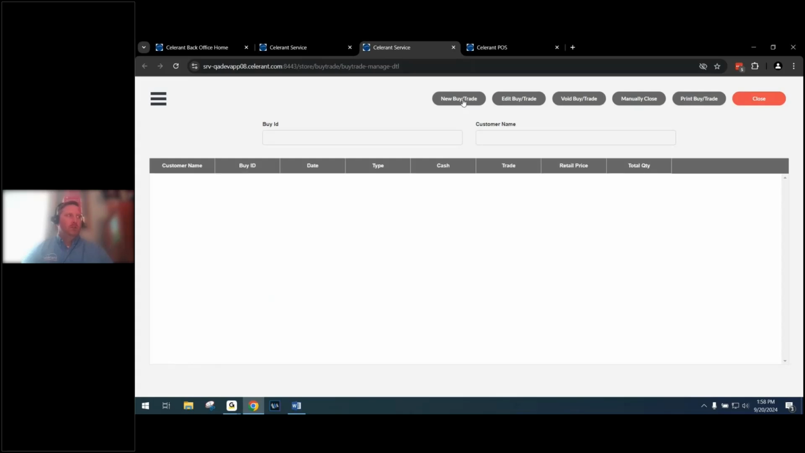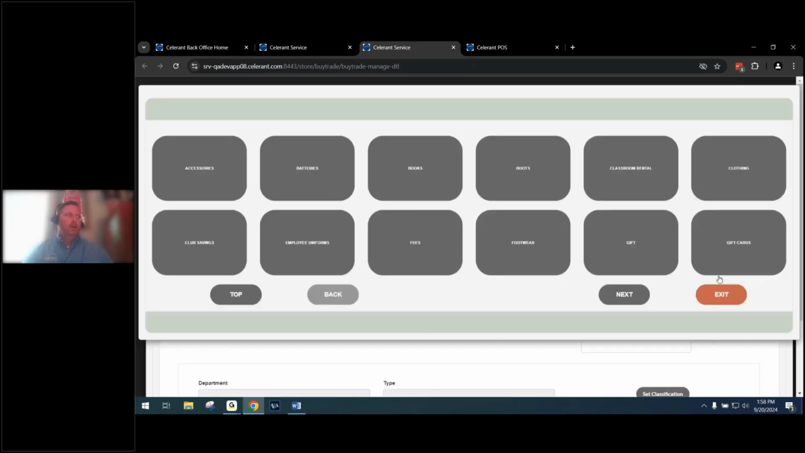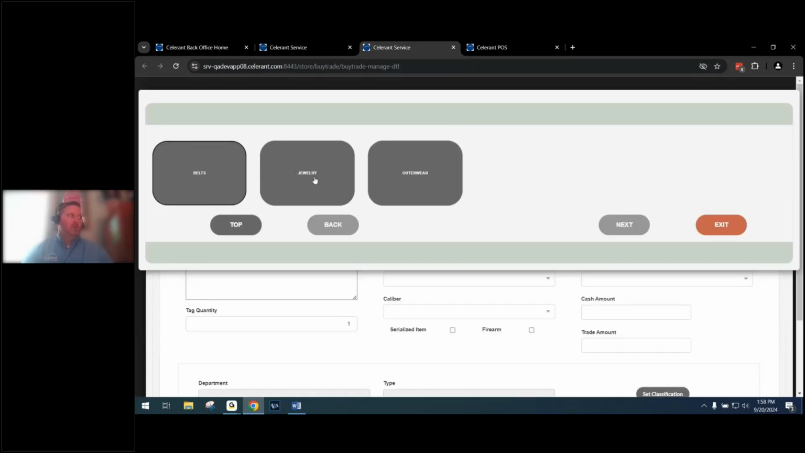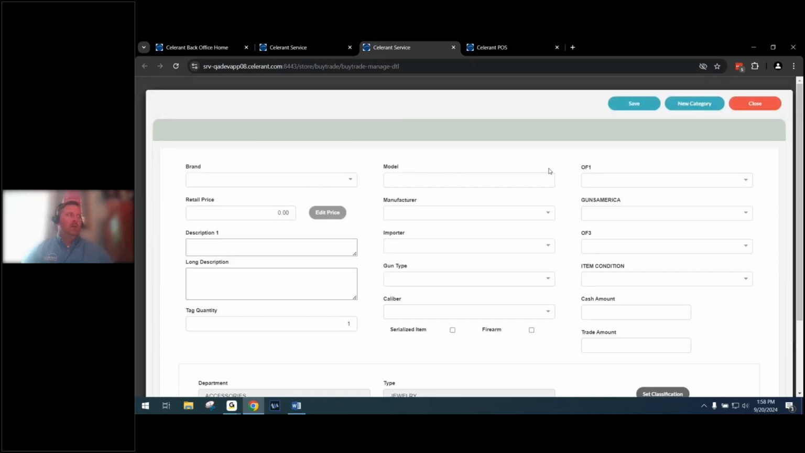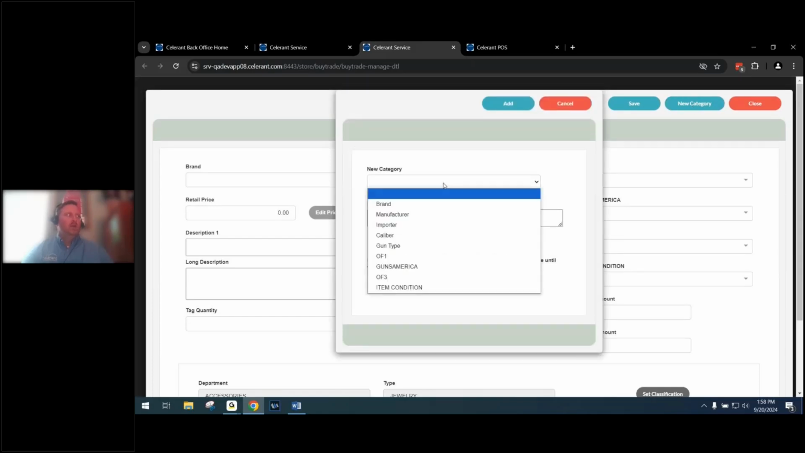So let's say, for example, a customer brought in a video game, right? Or maybe a board game. So I can go in the process of entering in the customer. This is the normal flow. And then you click on add item. And maybe it's jewelry, right? So we're going to go under accessories, jewelry. And maybe I don't have a value. You can click on the new category from here and you have the option.